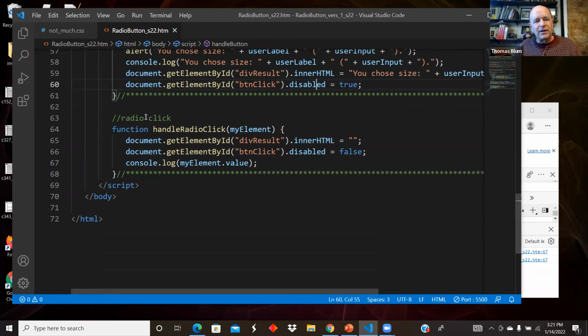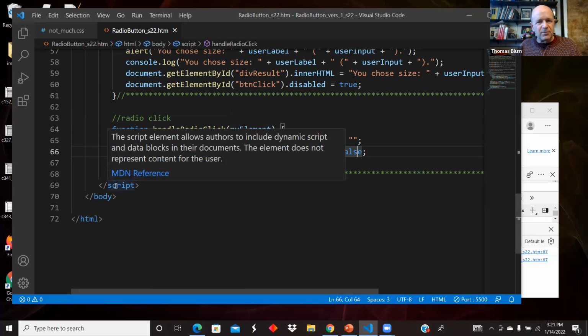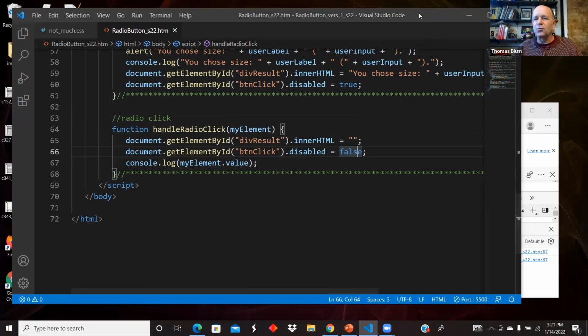But here's the radio button click event. If they click on any of the radio buttons, then I'm clearing out the answer, and then I'm setting the disabled property of the button to false so I can click again, and I'm console logging. And there I am at the bottom of the page. So I will leave it at that, and thank you for your attention.